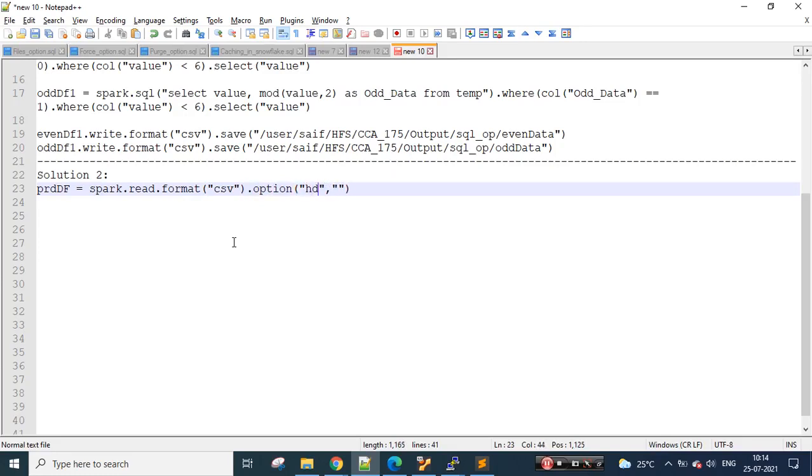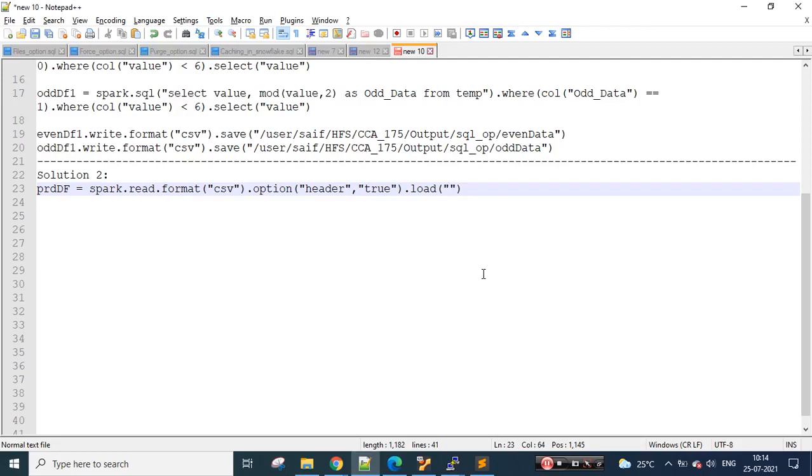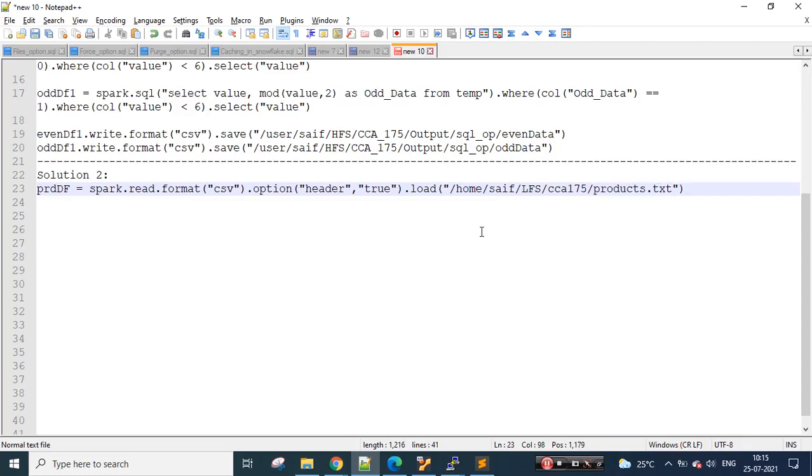So what is the key? Key is nothing but my header. Okay, and what is the value? The value is true. Okay, and I just need to load that. From which location? That will be at a certain location. Quickly you can do pwd, Control C, Control V, and whatever file name they have given. Let's say first products.txt we will take.